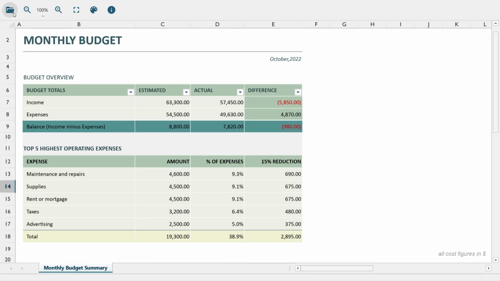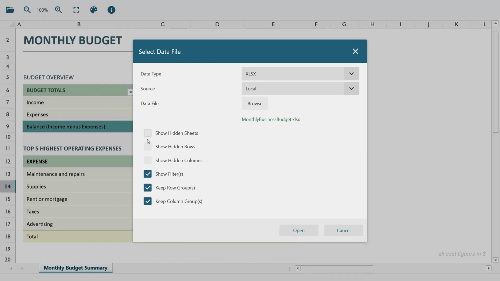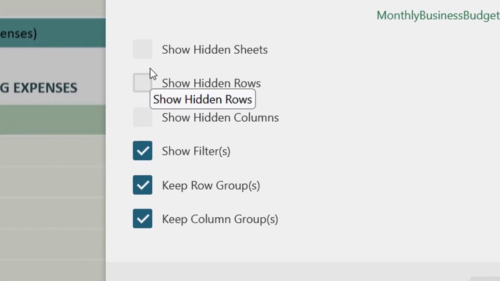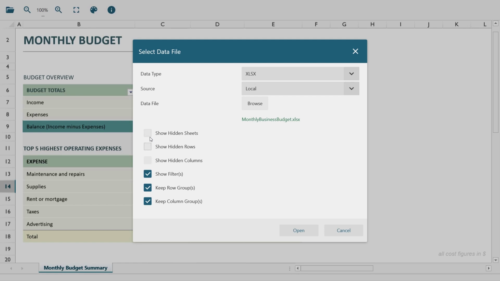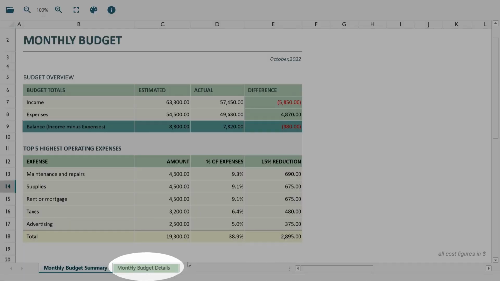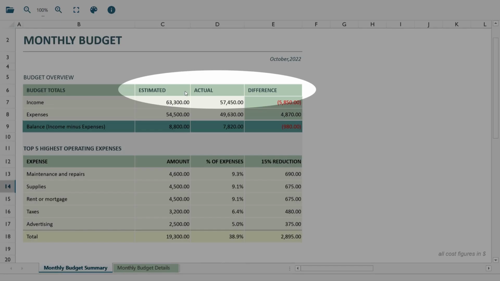The JavaScript Data Viewer offers several data options while loading a document. We selected to show hidden sheets and unhide filters. The new sheet can be seen now, and the filter is hidden.